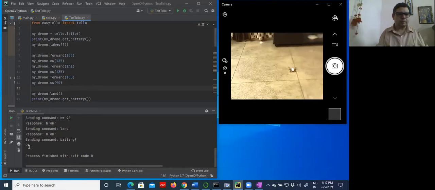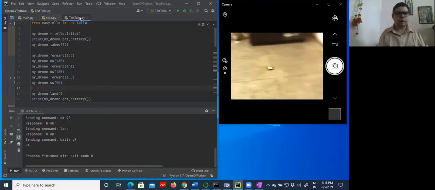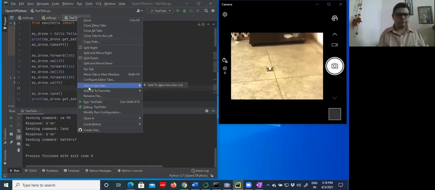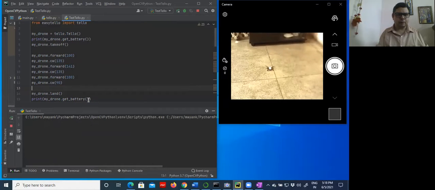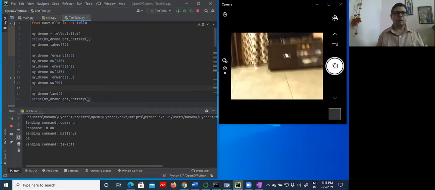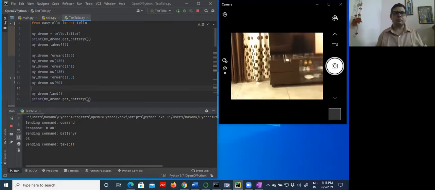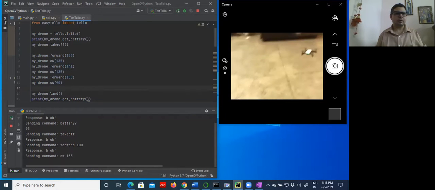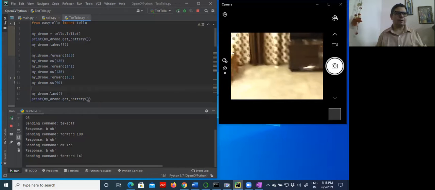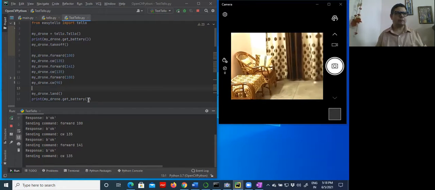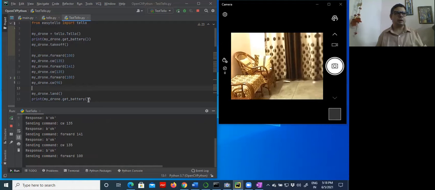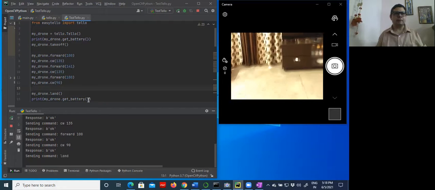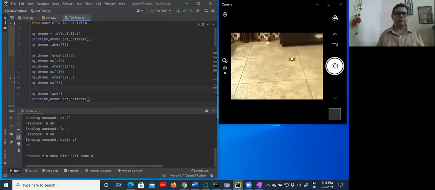So again, see that battery condition is 94%. So I will show you this program again. Now it is taking off. Again moving 100 centimeter forward. Yes, 135-degree, 141 in that direction, and again 100 centimeter, then turn right and land. Very soft landing, nice landing it is.